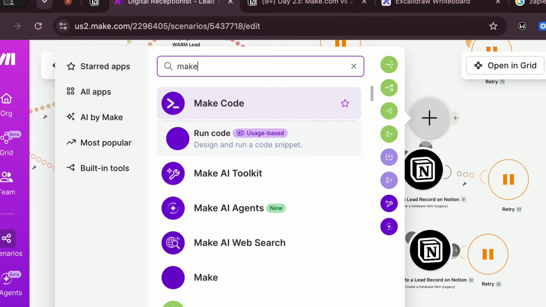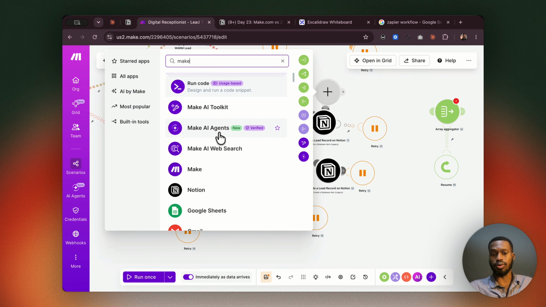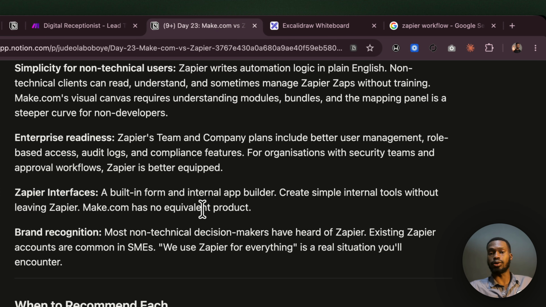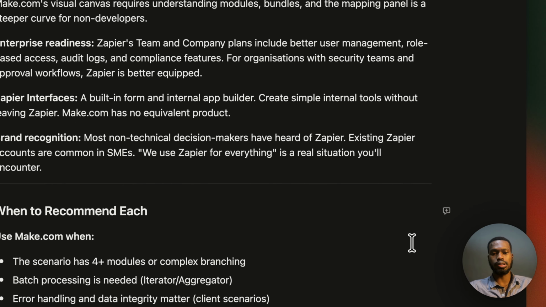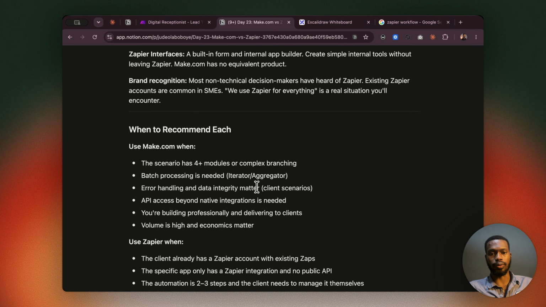Let me open that for you. Make.com has AI toolkits, agents, and many more right now that they are onboarding to their products. So I do believe that they are going to mature very soon. And when it comes to brand recognition, yes, Zapier has been at the top for a couple of while now. So I would just recommend when you should actually opt in to use each.